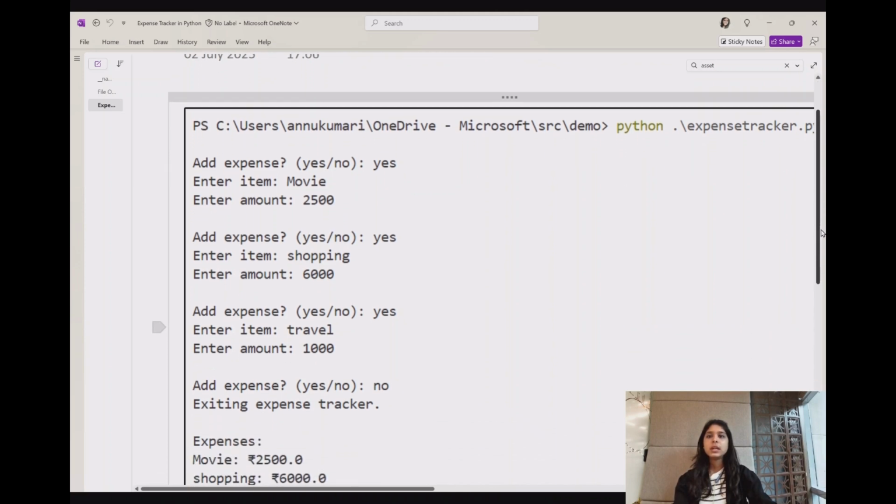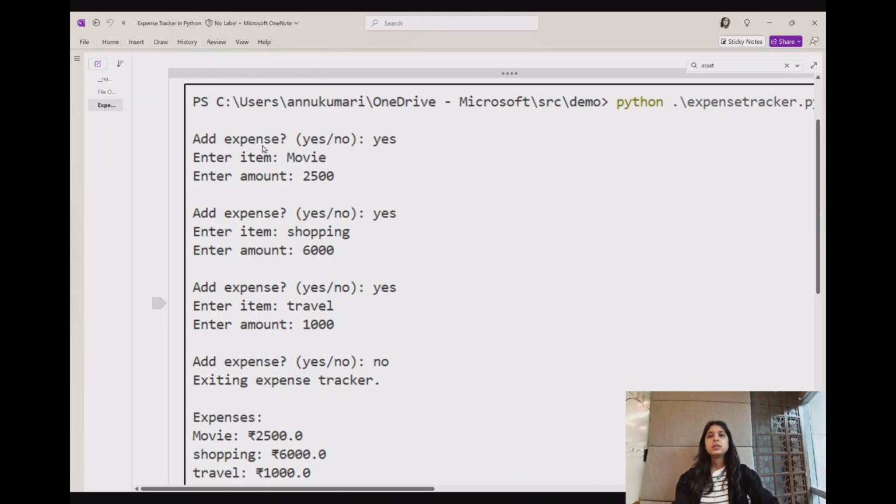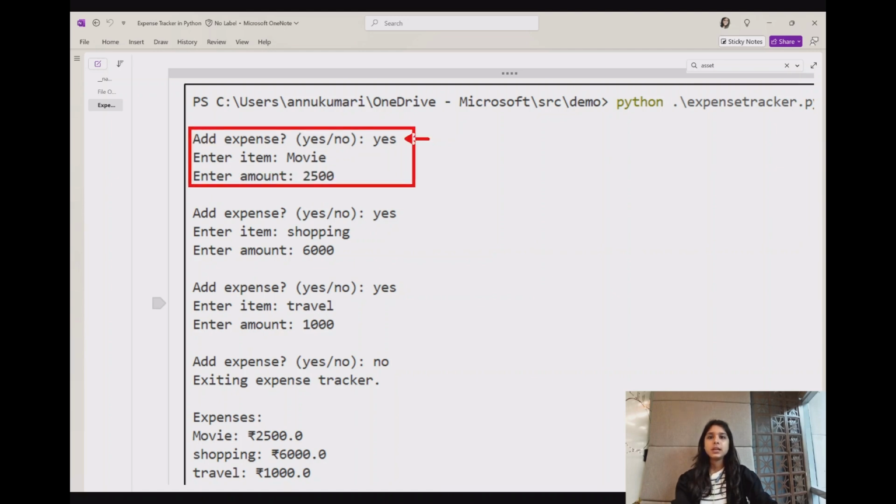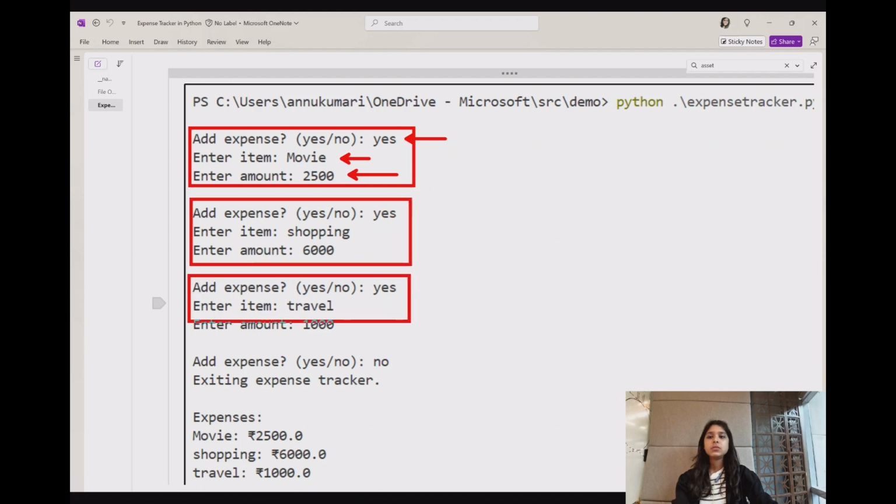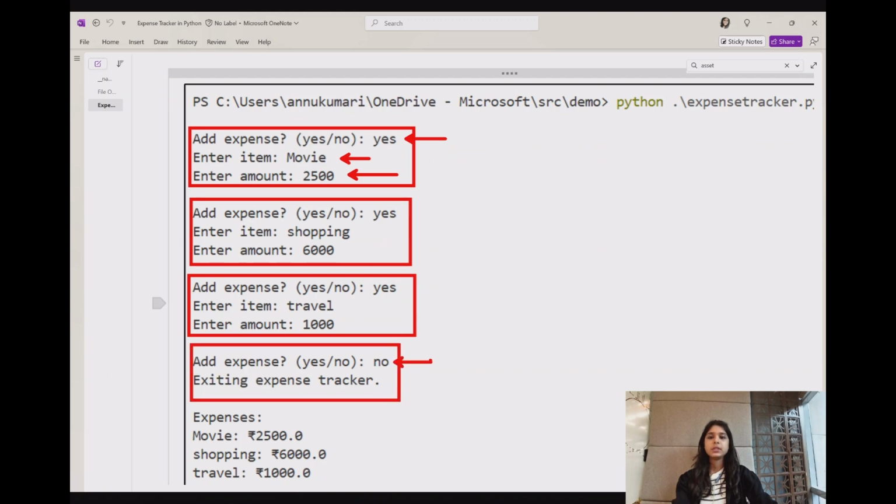I want to create a chat kind of experience where the code should ask me or any user if you want to add expense or not. If the user enters yes, then it would ask for the item on which we have spent the amount and what is the amount that we have spent. Okay, and this loop continues unless and until the user says no, I don't want to track down any further expense. That's all I want to track. And once the user says no, the loop should come out.